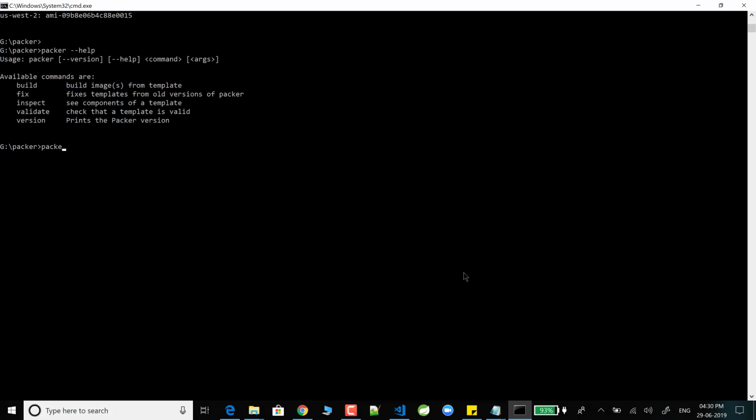Now with Packer, first I'm going to validate. Sorry, I'm going to validate my file, the provisioners file. Now I'm validating my provisioners file. See, validation successfully done.